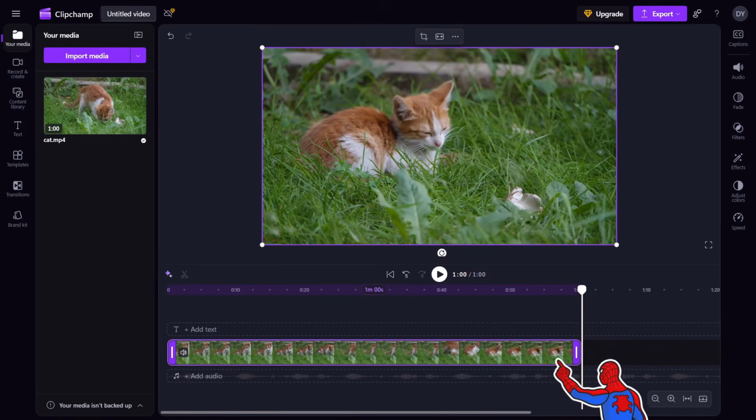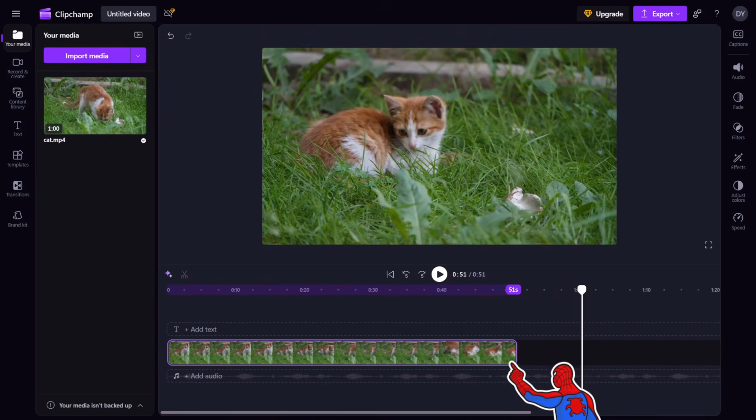Now to cut the end of your video, you can drag it like this. The more you drag, the more you cut.